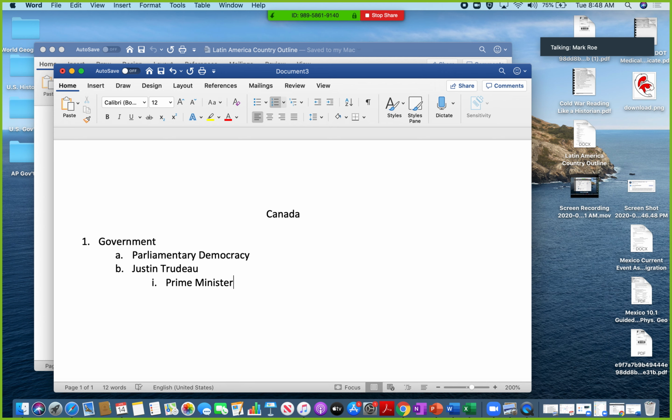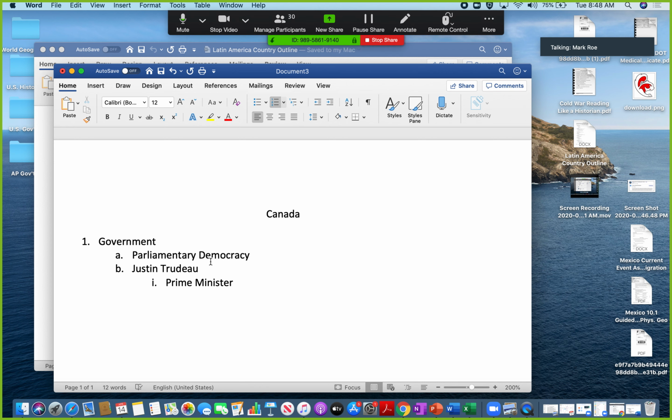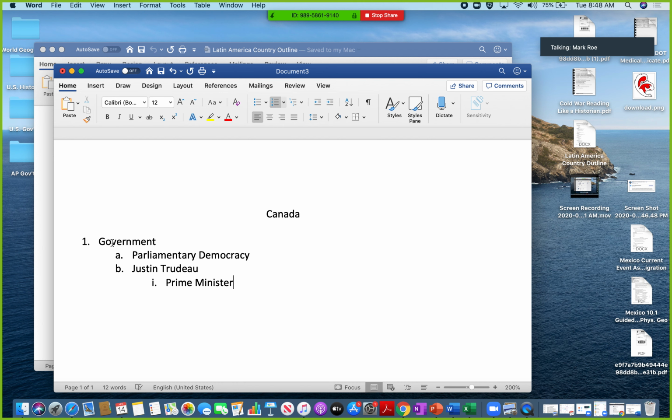Okay, and as I'm adding subpoints here, I just tab over, and I want you to notice that Microsoft does this all for me, basically. Number one here addresses that this is the first section I'm doing. Small a, small b, we are just answering the questions on the list as we go. Okay, so Canada has a parliamentary democracy. The leader is Justin Trudeau.